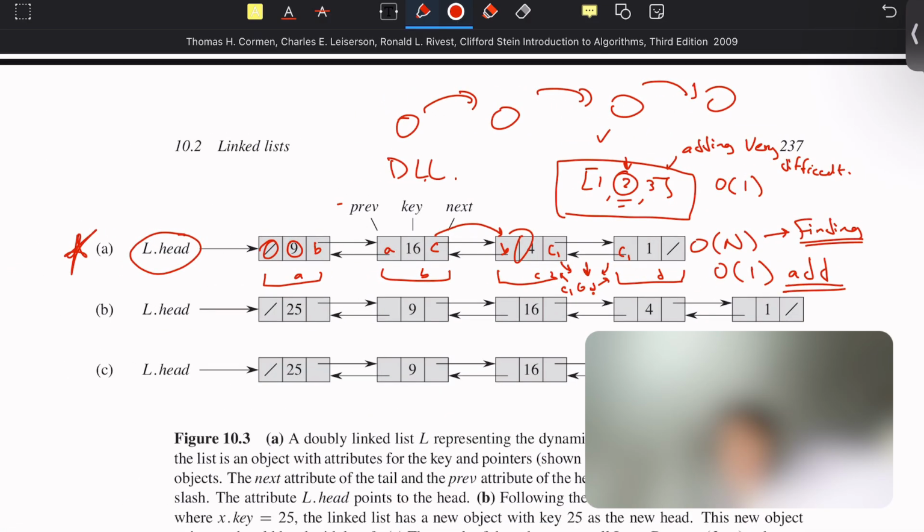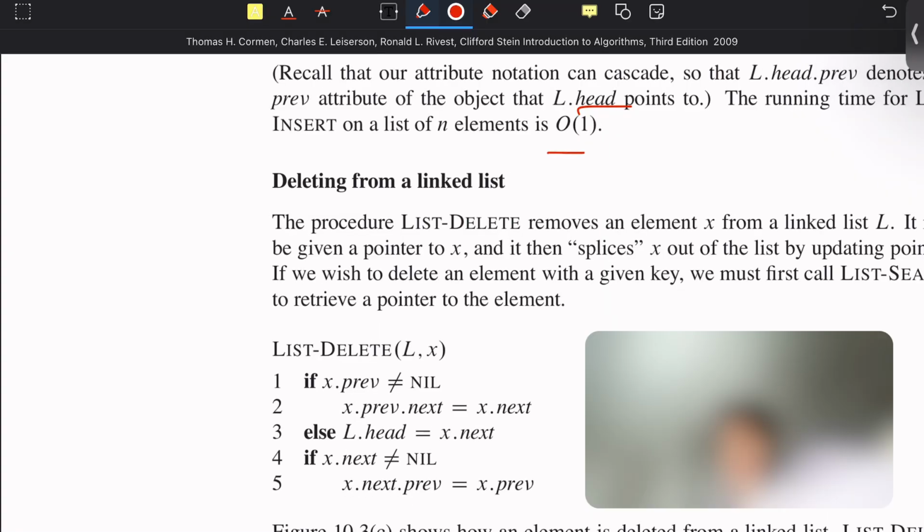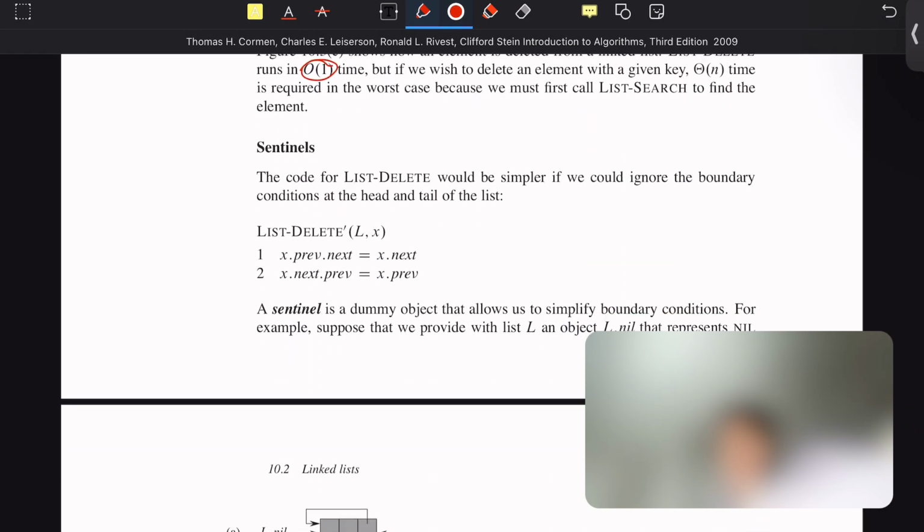All you need to do is just do that, and then change the two pointers. You change this to D, change that to C, right? And you get back to the normal list. So it's O(1) time complexity.